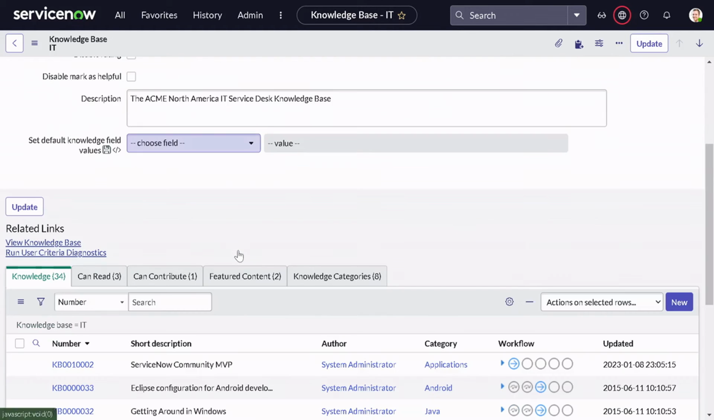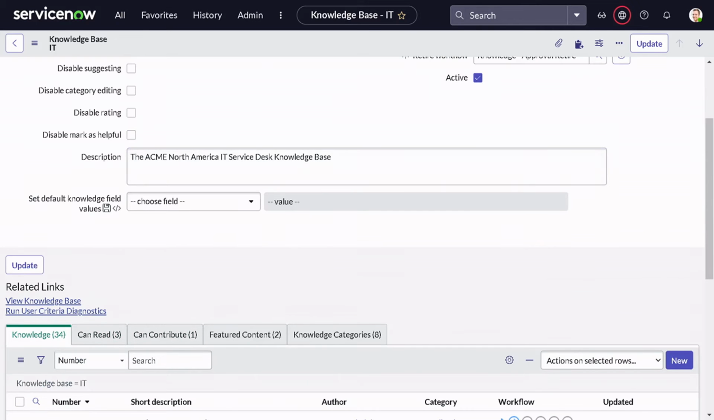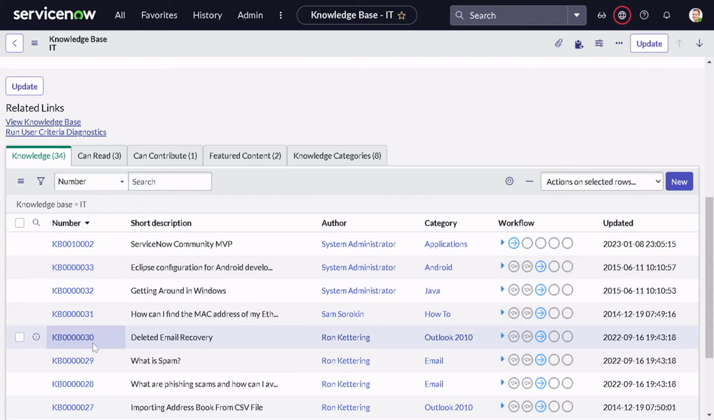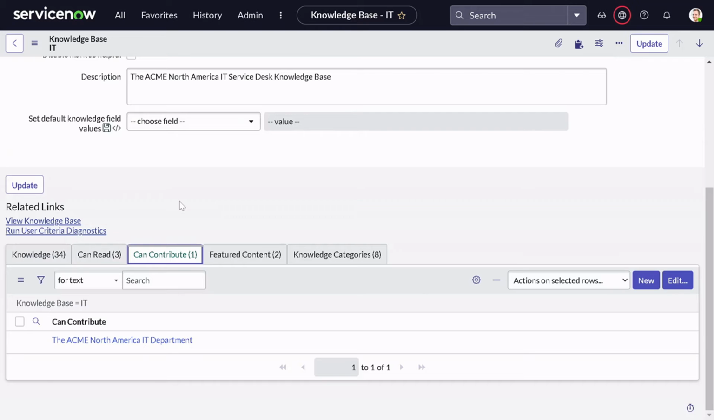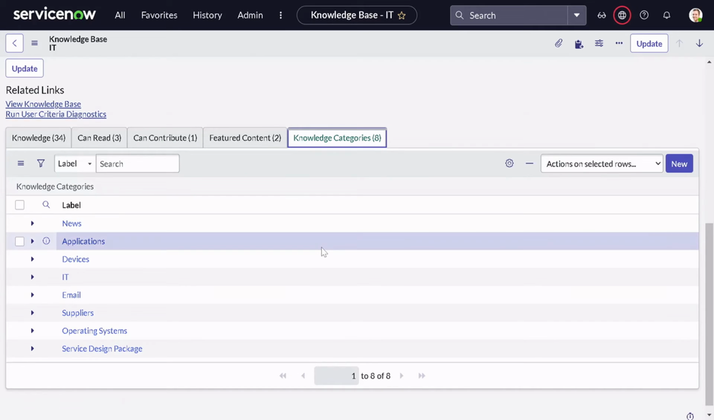Also we have this criteria. As you can see, under this particular category knowledge base, we have this many knowledge bases, right? And then we have can read and can contribute. So you can define a user criteria to decide who can view this particular article, who can contribute to this particular article, and all those things. And then inside this knowledge base we have this many categories which we have already seen.